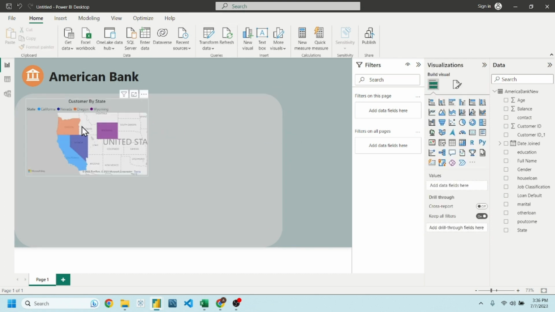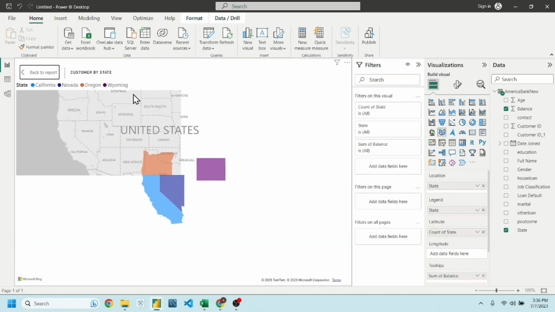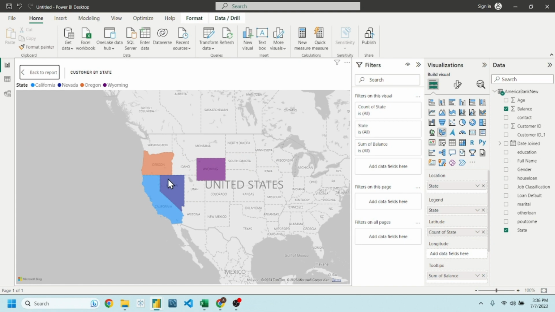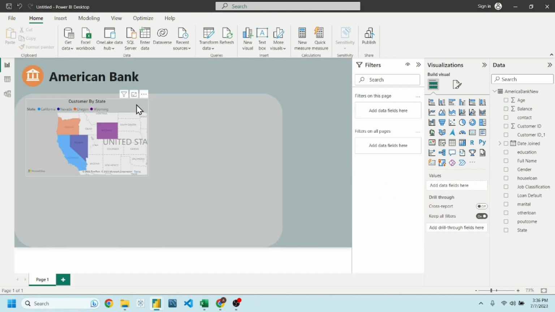So this is our visualization, which shows the customers by state. That means if we go into focus mode, we can see that the maximum number of the customers are from California, and then from Nevada, and then the followings.